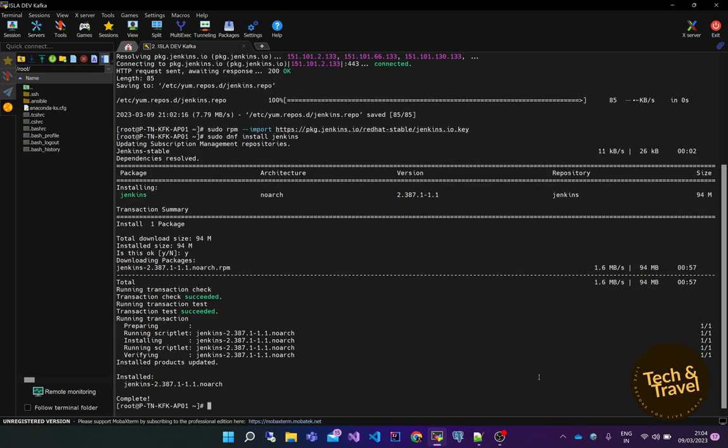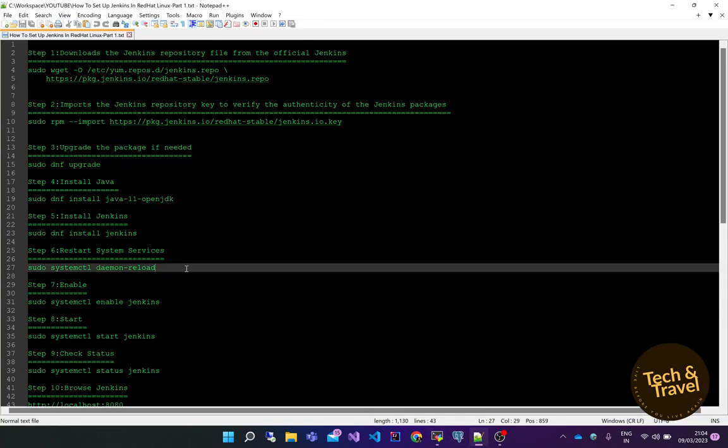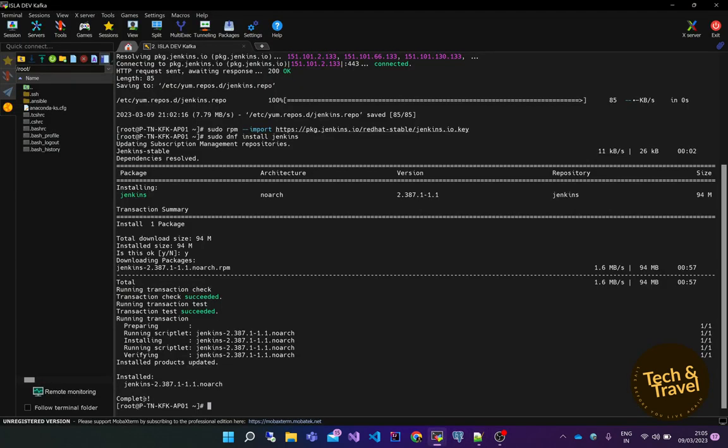Okay, now it is installing. Okay, perfect. Now the Jenkins installation is completed. Sometimes in Linux, when you install something, it's always better to restart the system service so that it can refresh the system services on Linux. For that, I'm going to run this command, the systemctl daemon-reload command.